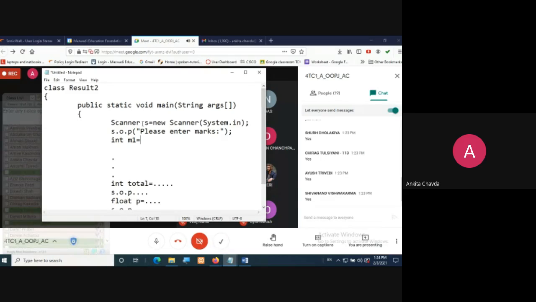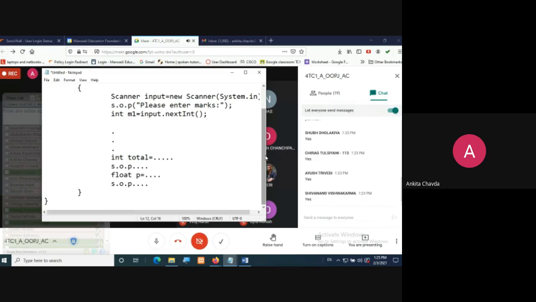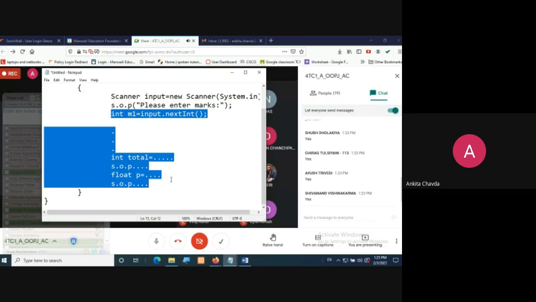So for the very first mark, you take an integer m1 equal to the scanner object you have taken, dot the method. If I write input as the object name, then input.nextInt. This is the method. Same way for m2, m3, m4, m5 and m6, right? That is the only change if you are using the scanner class. Otherwise, everything will remain the same.